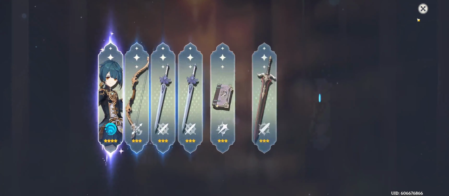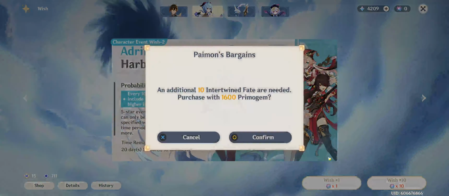Two four stars! I'll take it. We're not capped out at Yanfei constellations yet. I think Yanfei is a C4, so that's a C5. C1 and C5. Let's switch over to Ganyu banner. Another 10 pull. Keep that luck flowing.